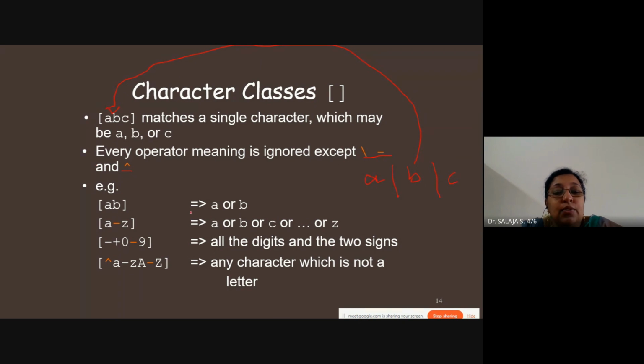There are a few examples. If it is AB within square brackets, it is A or B. But then if I have to have a sequence of characters, this or this or this, then you have to use hyphen. Fine. Now the next one, it is either plus, minus, minus or plus. When it comes between A and Z, it directly takes the operator meaning. When I give minus at the first, it finds out it is not something to something. It takes it as a minus operator. So all digits with the two signs: plus, minus, 0 to 9.